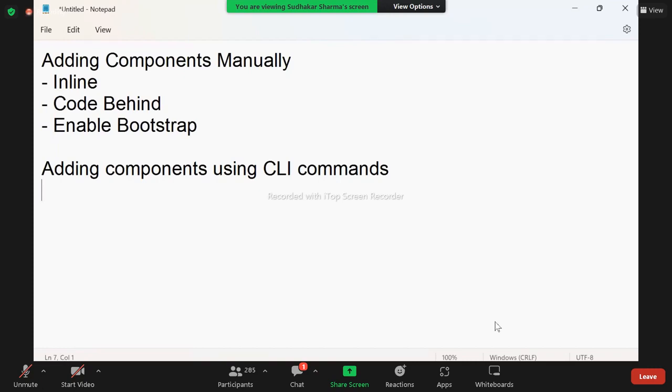So what is the advantage of these CLI commands? You just give the command, and it will generate everything for you. Manually means we have to create files, write the logic of the component in that file, and after that register the component in the app module. But what is the advantage of CLI commands? They will automatically manage everything. You just run one command, and they will generate everything for you.